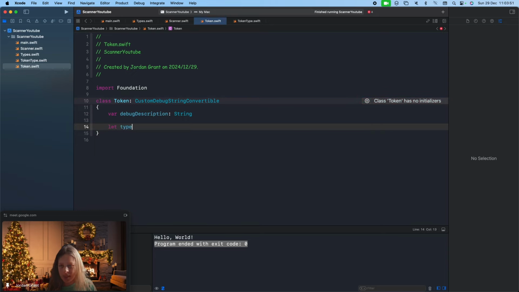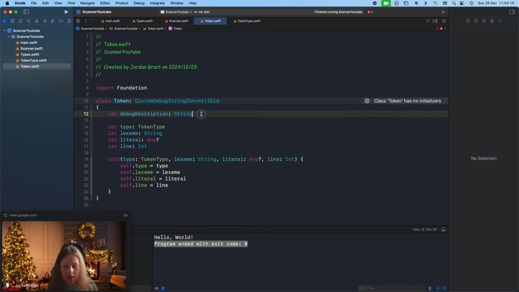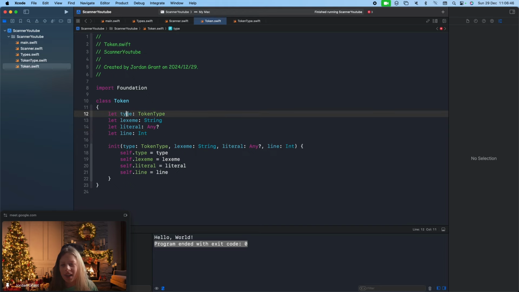But anyway, we have let type is equal to a token type, and let lexer is equal to a string. I'll explain what these do. Literal is an any, and a line is, believe it or not, a line number, which is just an integer. And we'll make a simple init, not for the debug description though. In fact, we can not have a debug description right now. We can add that later, so I'll show you what it actually does. Okay, now I'll explain what these actually do.